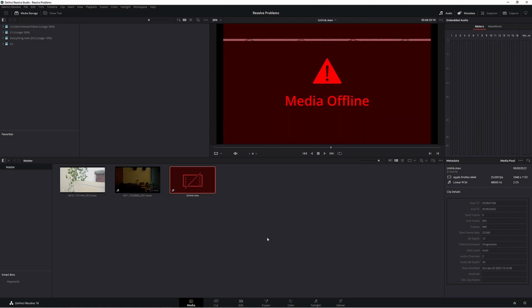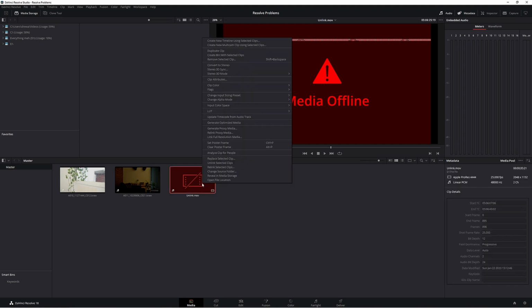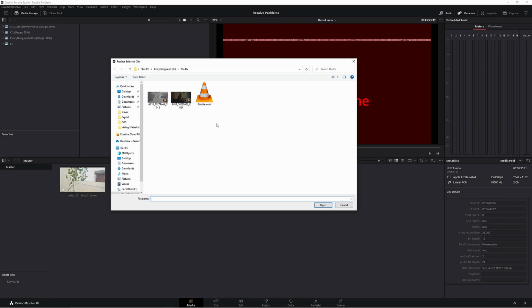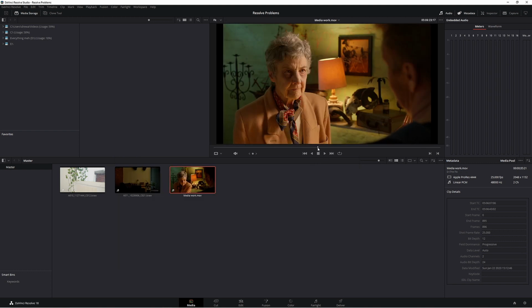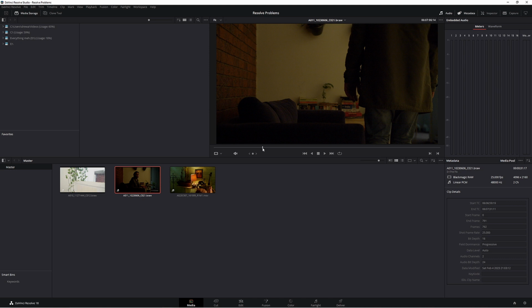Another problem you may run into with a clip that is unlinked is that you've actually changed the name of the clip. DaVinci Resolve can't relink that clip because the name has been changed. So how do we fix this problem? It's very easy. All you have to do is highlight your clip here, go to replace selected clip, then find it in the location on your computer, which I've renamed to Media Work, and then go to Open. And as you can see, our image has been relinked. That's how you relink your clips in DaVinci Resolve.